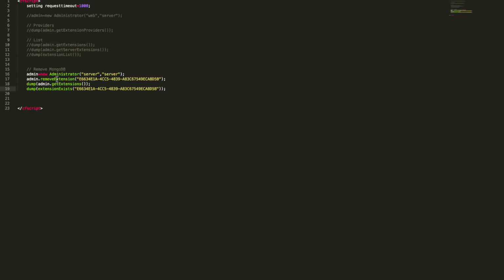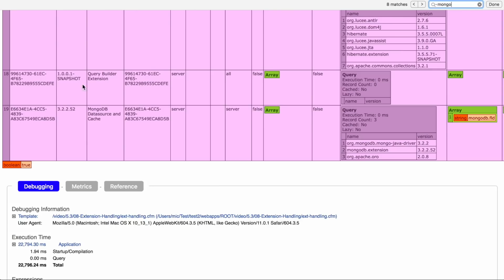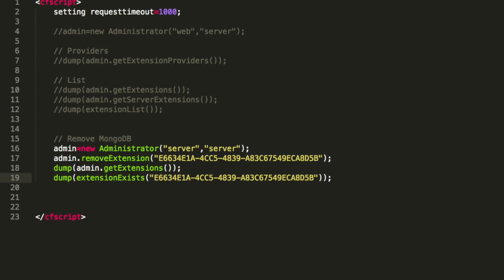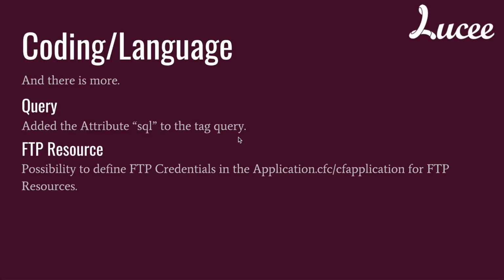In that code, I simply call the method remove extension. Then I list the extensions again and I check again if the extension exists. So when we execute that, you see when we now search for MongoDB, it's gone. There's no MongoDB anymore, and extension exists now returns false. So that's how you handle extensions with Lucee 5.3. And of course there's more.